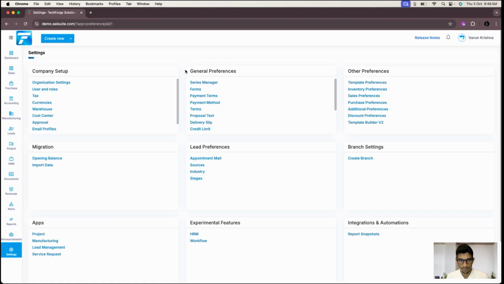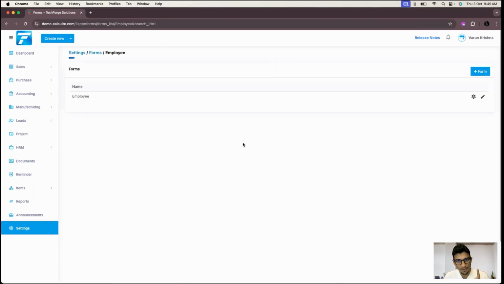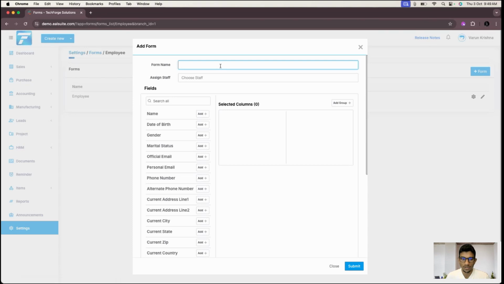Now, how does this work? Selected roles or selected users, to be precise, can get in-app notifications or in-app alerts. So how does this work? We've introduced this first of all under the employee section under HRM. Now this gets started under forms. So you go to forms and you go to employees. Right now you have a single form, or you can create more forms if you want to. So we will simply create a new form. First of all, I'll just show you how forms can be created.